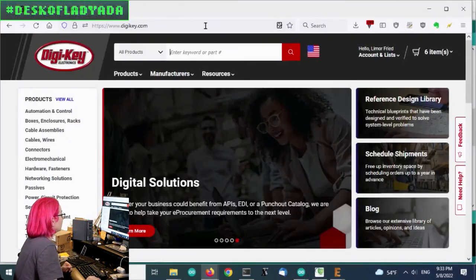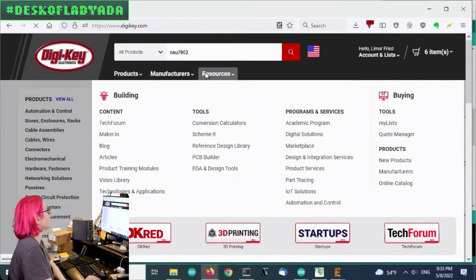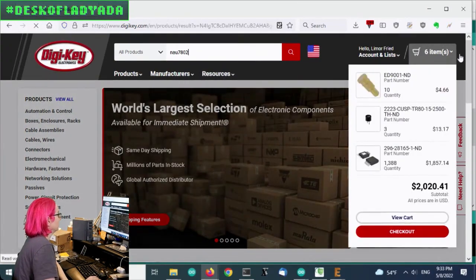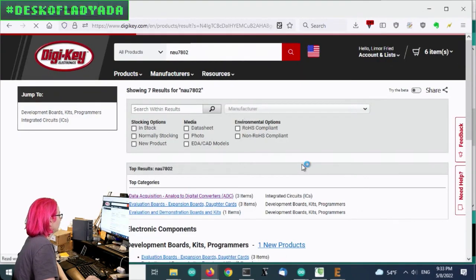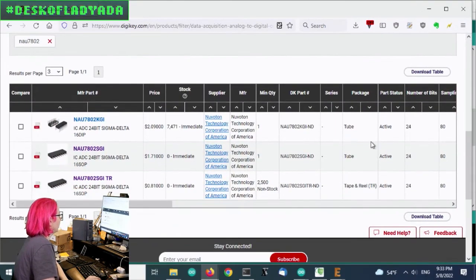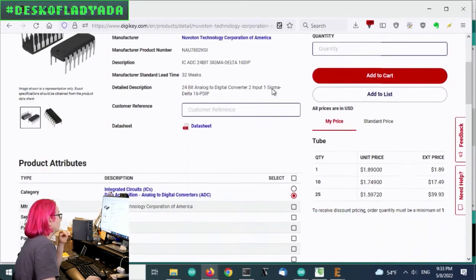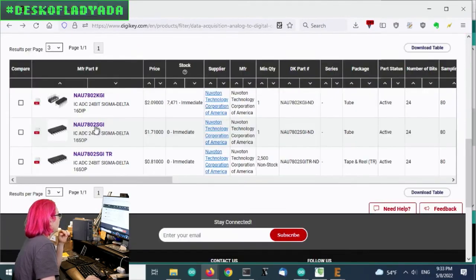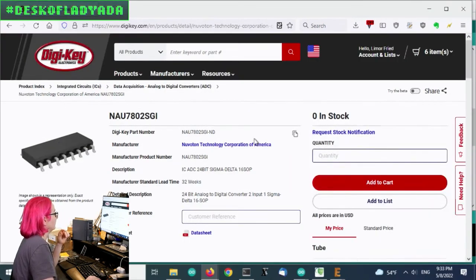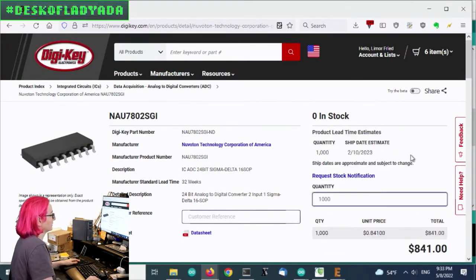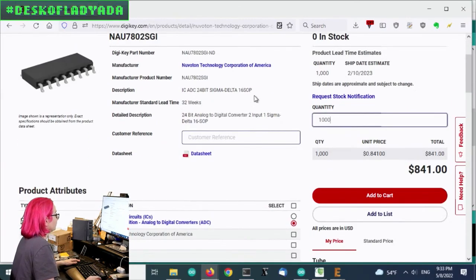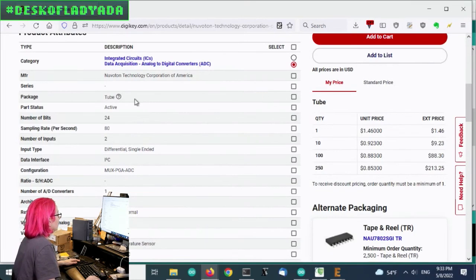So let's go to Digi-Key. And the chip I'm using is the NAU7802, which is this chip. The DIP is in stock, so if you happen to be okay with that, they do have lots, which is wonderful. But the chip that I've been using is the SMT, the SOIC version. And if you look, it's not going to be in stock for a bit, and it could be even longer. So let's find a good alternative.